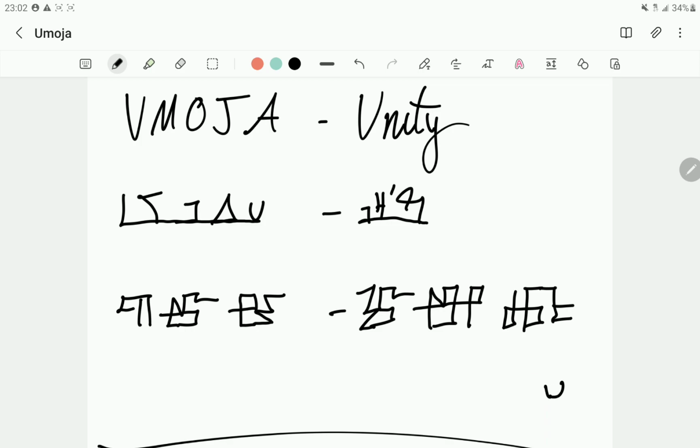Now we'll do it again in N'Ko here, and we'll do it on this side in N'Ko. U, mo, ja, and then let me do that better. Ja, and then we'll do it on this side. We'll do it on the left side in Mandombe.